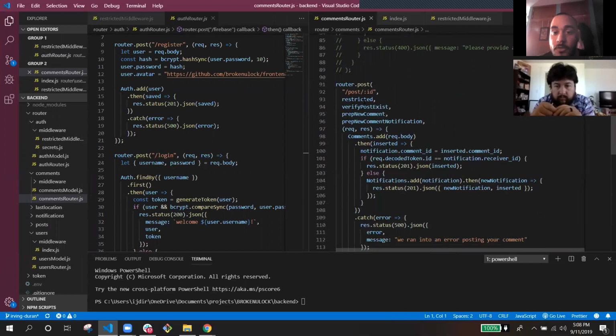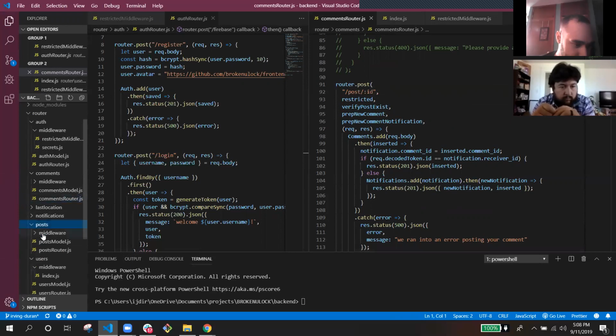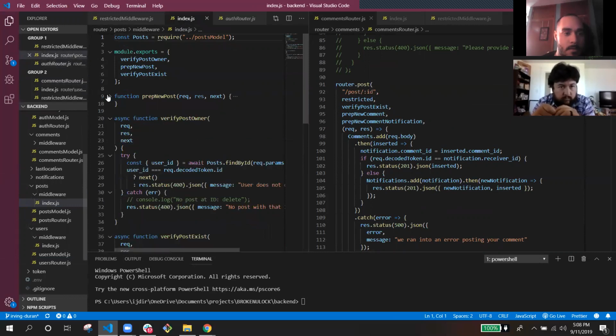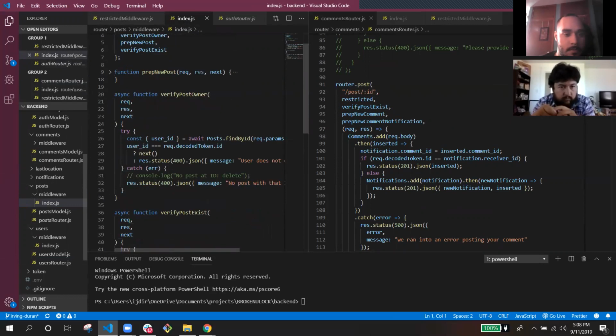All right, so this one goes through 4 middlewares. One of them is restricted access, so it makes sure that the person commenting is logged in. And then it verifies that the post exists. So I can go to the post middleware, and right, verify post exists.